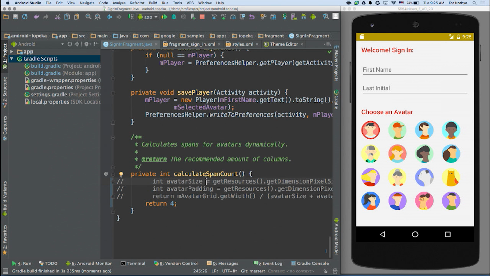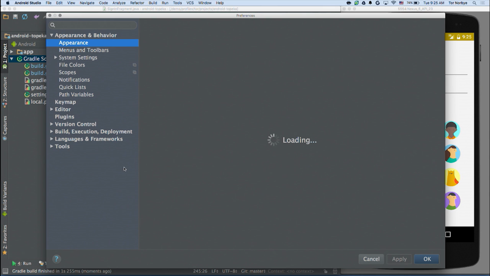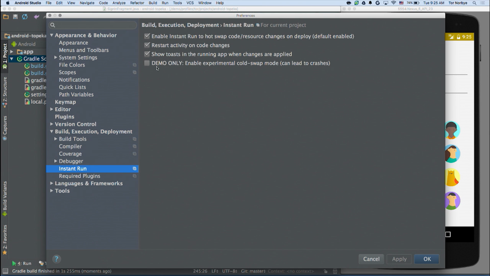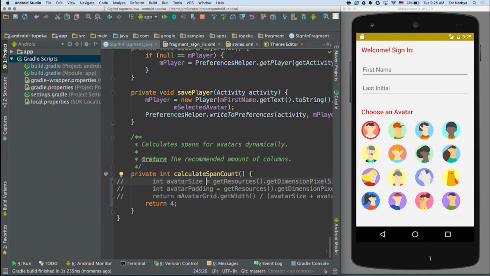Now I'm going to show you cold swap. So cold swap is not actually enabled, and the reason for that is primarily that it's really, really buggy. So you can see I have an option here called demo only, and that's because this is not available in your build. But I'm going to show you what it does when we hopefully get it working.